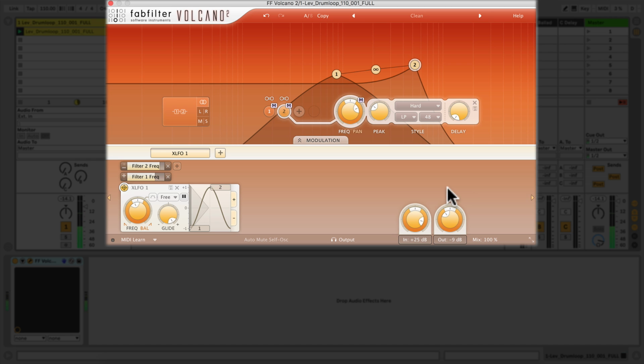Great, now we're orientated around the plugin, let's see what it can do.